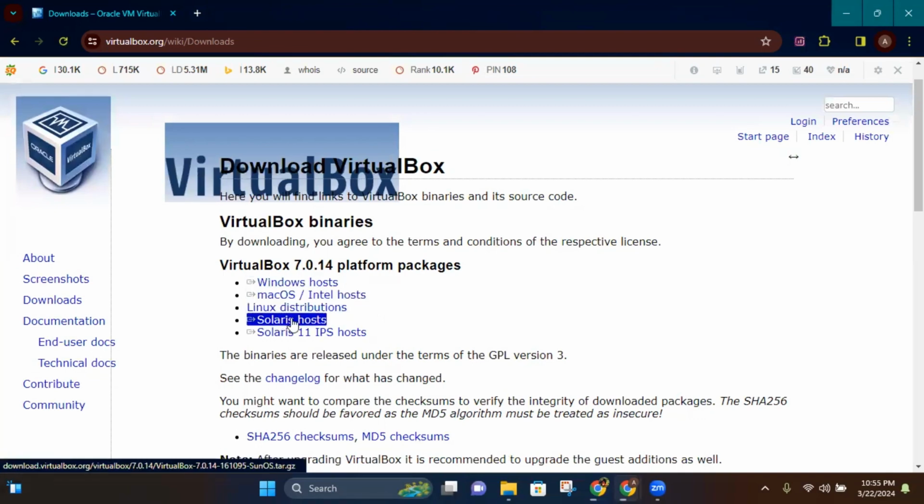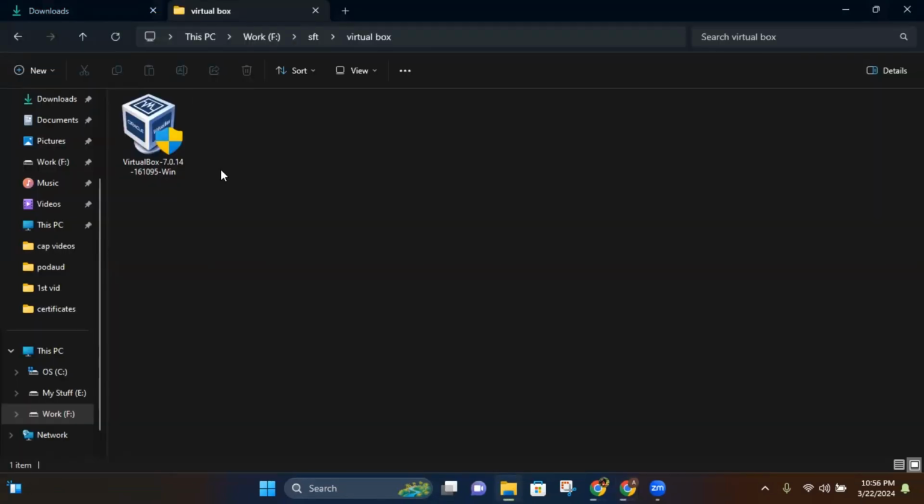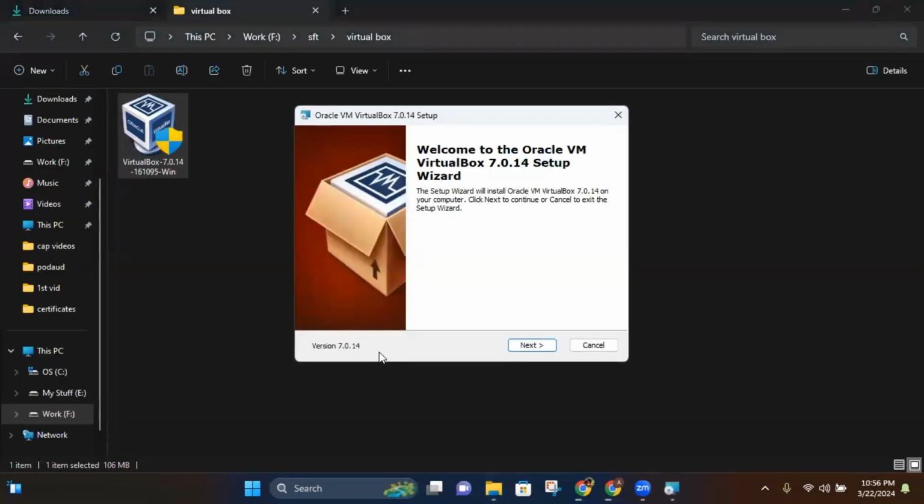Choose Windows, Mac, or Linux, whichever operating system you are working on. I am on Windows, so I will choose Windows. Click on Windows. As you can see, it has started downloading. So after downloading it, you can see the file. Just open the setup and the installer will pop up.